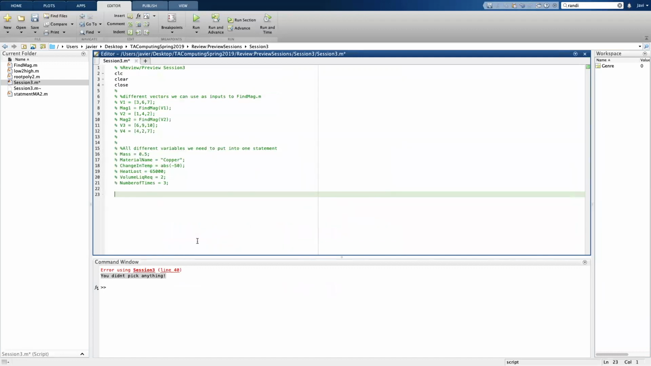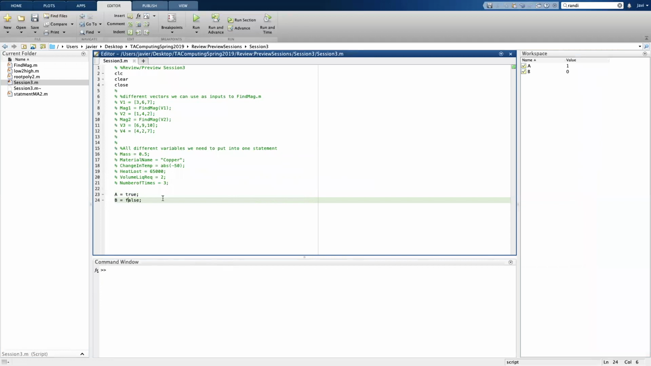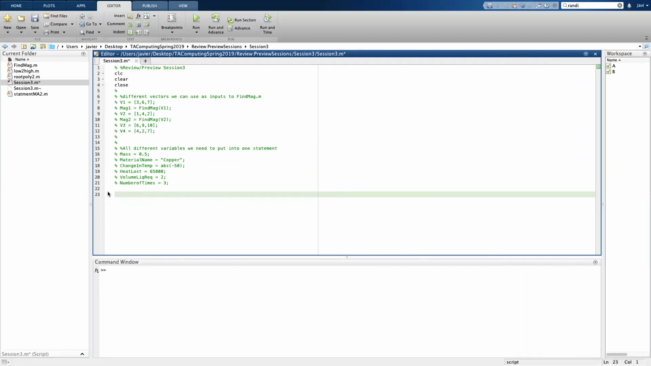Logical arrays are basically arrays of true and false values. And remember how in the first video I said true always corresponds to the value of 1 and false always corresponds to the value of 0. A holds not the word true, but 1, and B holds not the word false, but 0. Let's go ahead and create a logical array.